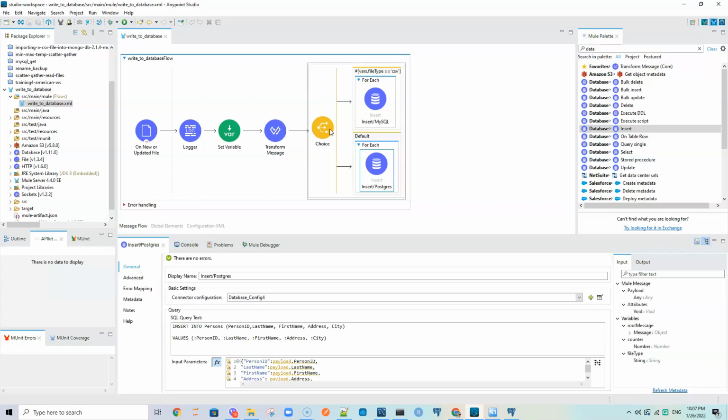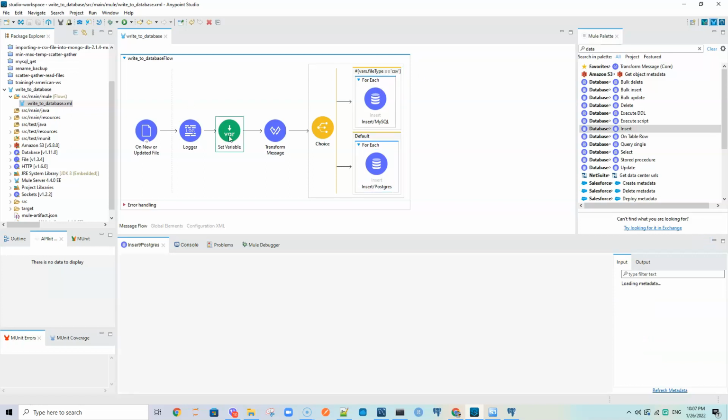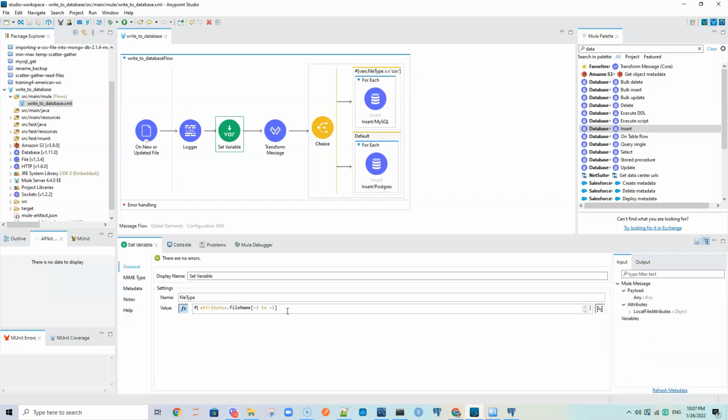So what we are doing here is we have this choice. This is like if else in other programming languages. If the data is CSV, we write it to MySQL, otherwise to Postgres. So we just have two data files. We are going to generate two data files, CSV and JSON. And the file type, I'm just creating it here under this variable by taking the file name and getting the extension from it.